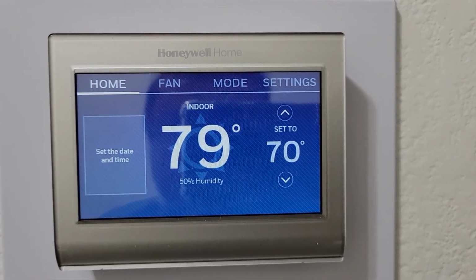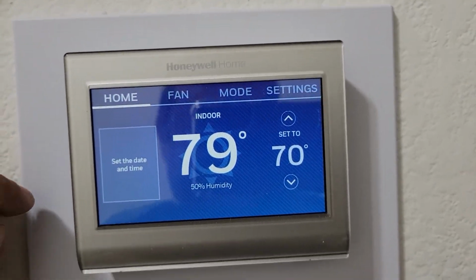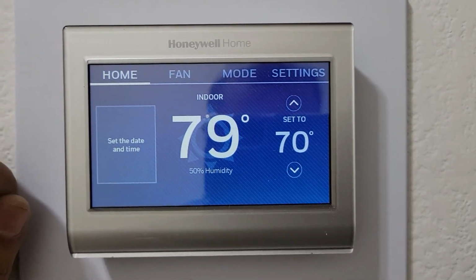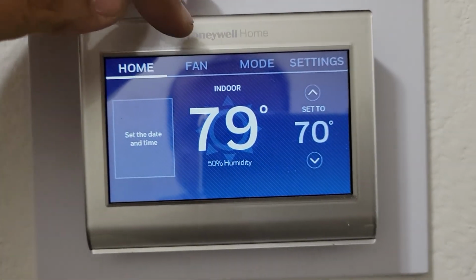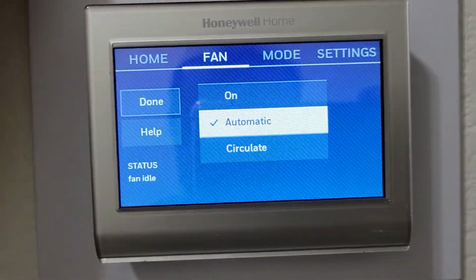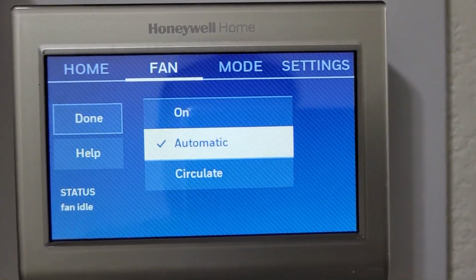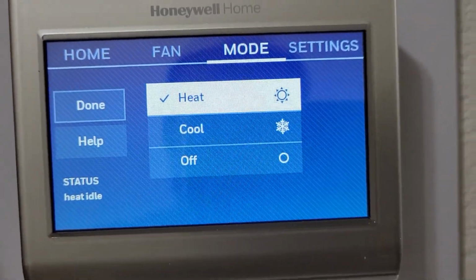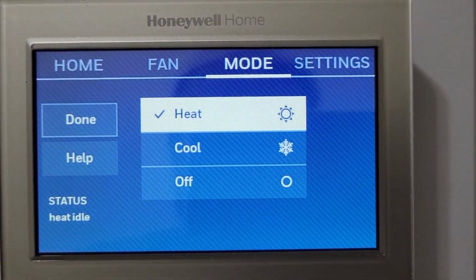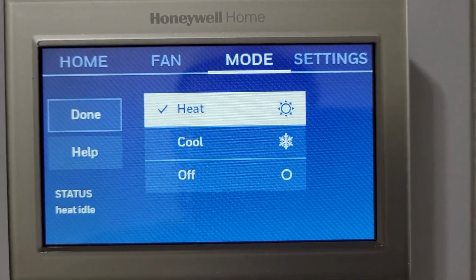Okay, so one of the first few things I noticed when I installed this Honeywell thermostat is that for some reason there was no mode called auto. So for fan, I see an auto, on, automatic and circulate. If I go to mode, I only saw a heat, cool and an off. I didn't see an auto mode.